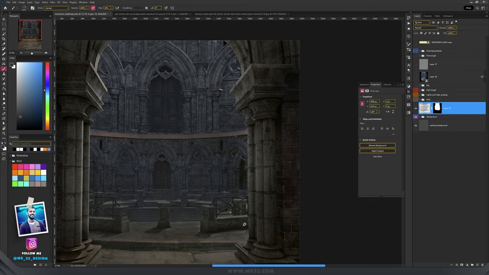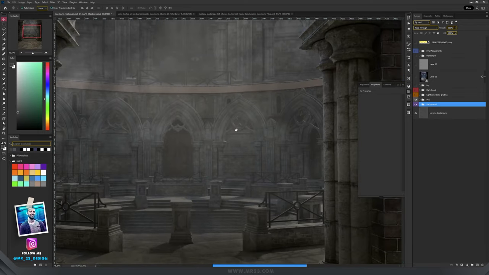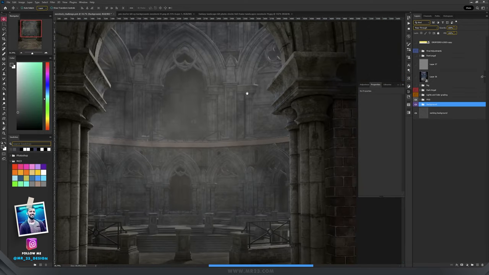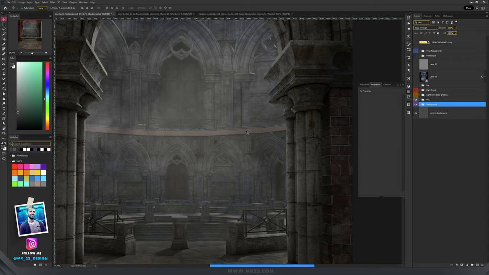Now I'm just painting with a fog brush, and I'm switching between different shades of that gray color, and I'm just playing around to darken and to make that part really foggy. After I have finished adding some fog, you can do that by using a fog brush or by using some clouds or whatever method is easy for you.